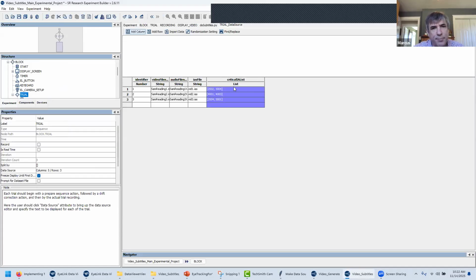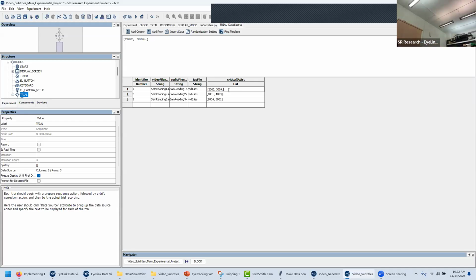In this case, I put all the critical words into a list because these lists can vary in length. Sometimes you might have more or fewer critical words for a given trial or given video. So maybe this one has 403 or something. This one has an extra critical word. And so in this main project, we have a column that is really just used to log the interest area IDs of the critical words in the video.